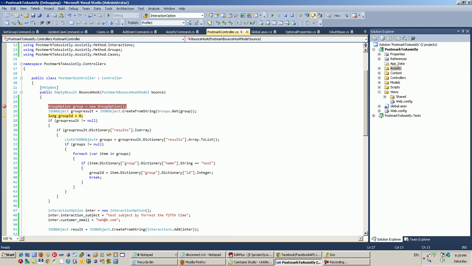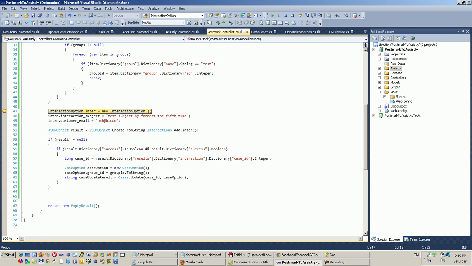Okay, and we can set a breakpoint here and go. And right now we can check the group ID. That is 78041, and this is the test group. And then we try to add interaction with the subject, test the subject by freeze the 5th time.